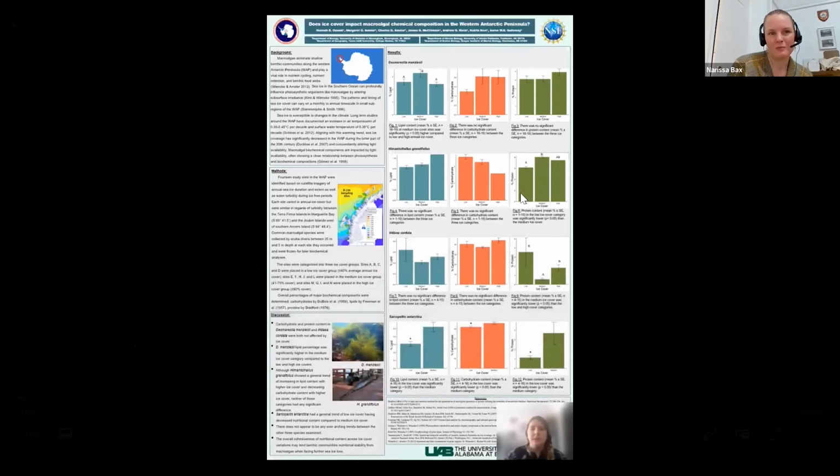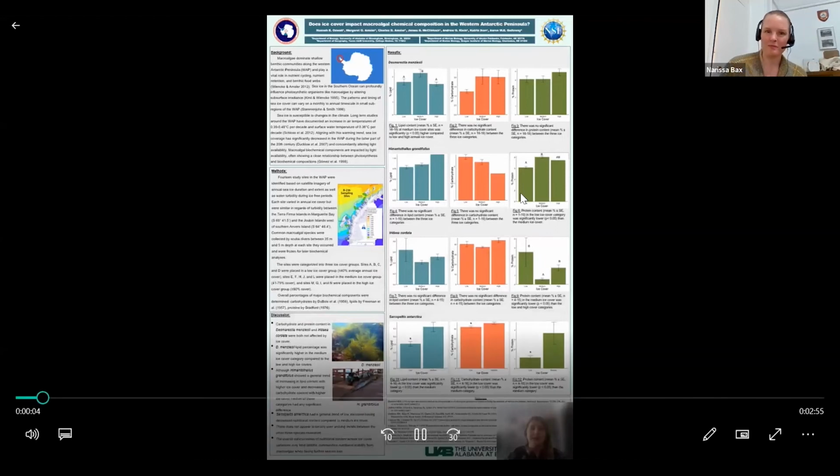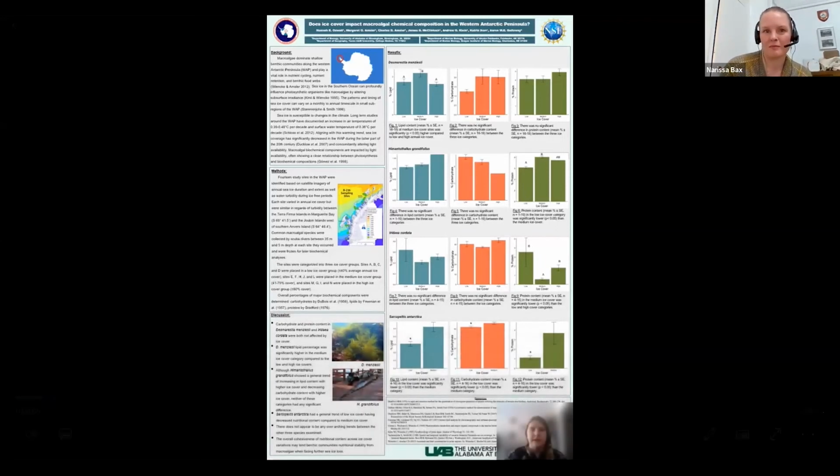We were curious to find if macroalgal composition is impacted by ice cover in the western Antarctic Peninsula. Macroalgae dominate shallow benthic communities along the peninsula, and they play a huge role in nutrient cycling, nutrient retention, and in benthic food webs. Sea ice patterns and duration can vary drastically in small regions along the peninsula. The amount of ice coverage can impact photosynthetic organisms in particular by lowering the amount of light that these organisms can receive throughout the year.